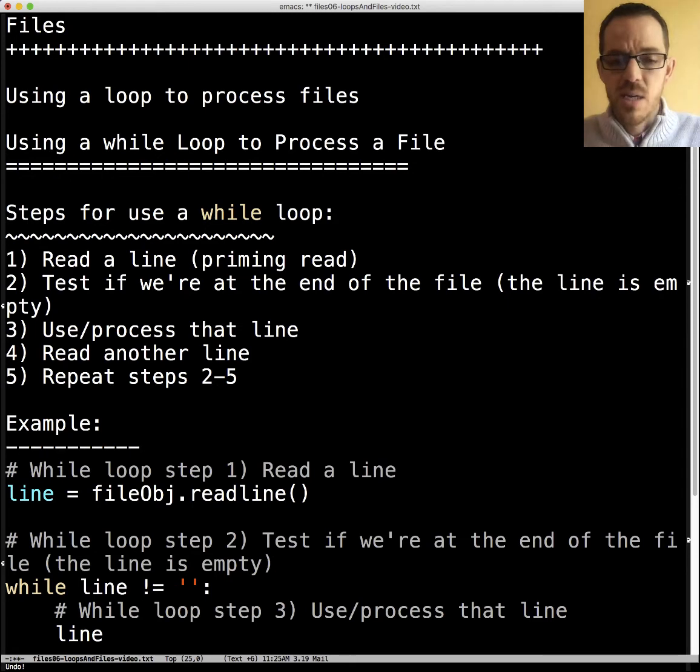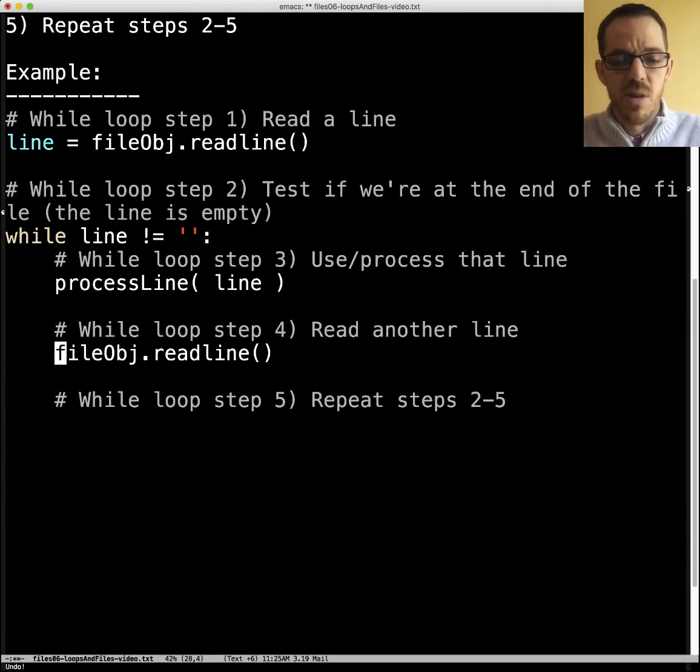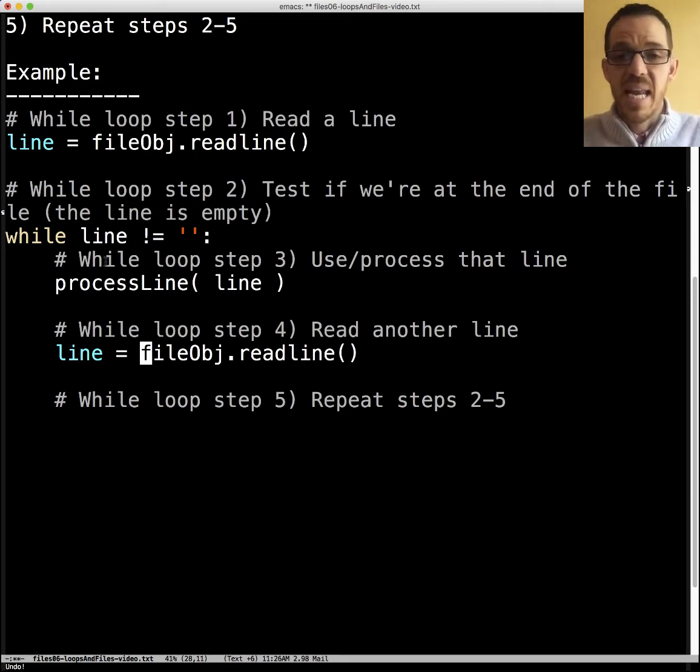Then step 3 is we need to process that line, and so let's just leave it as a call to a function called process line to handle that. Step 4 is read another line. We need to read it and store it in line so that when we go back to the while loop, we test it. It's the same variable we're testing here. Now, step 5 is just let the loop run. That's all it is, so there isn't anything explicit to step 5. It's just going to stay in that loop until we're all done.